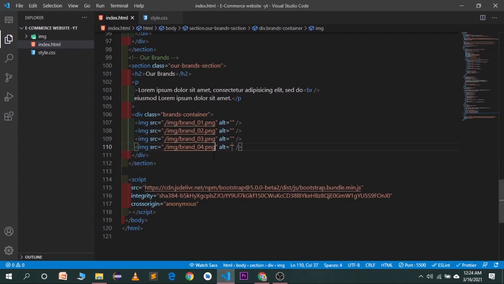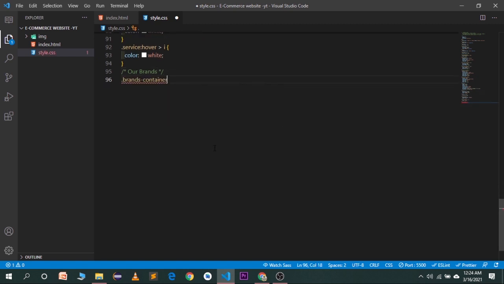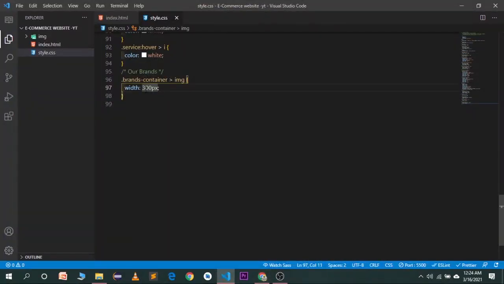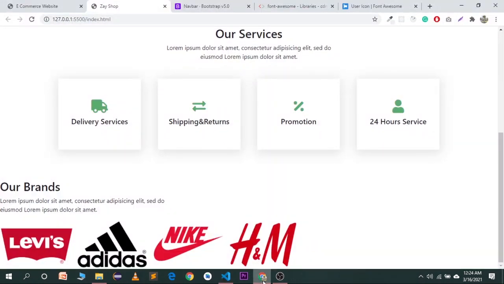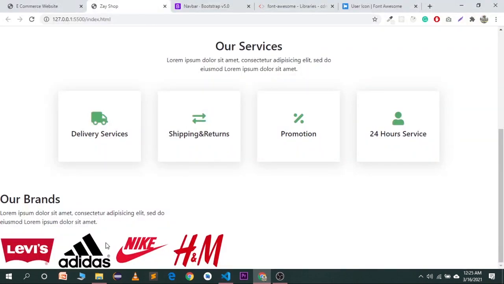So first of all, what I will do is I will target the brand container, and first of all write a comment of our brands. So let's target it. Our brands container, target the images with a width of maybe 300 pixel, I think, or 300 pixels is too much. Let's give them 200 pixel. Let's save it. Yeah, it's looking good. You can also give 150. Let's save it. You can try different values and you can use what will be good for you.